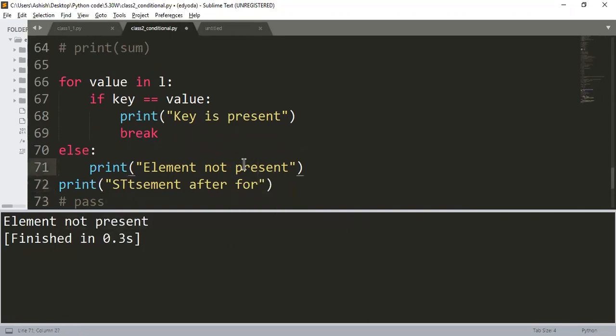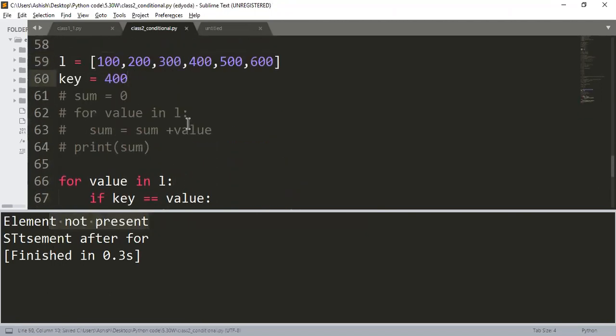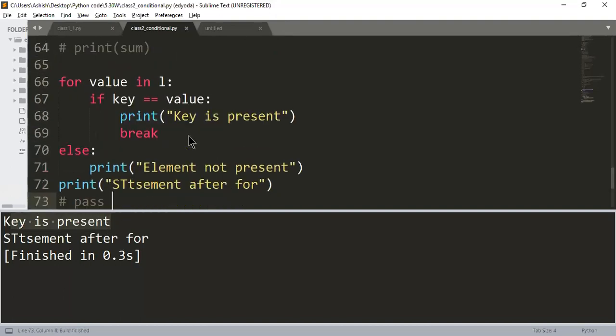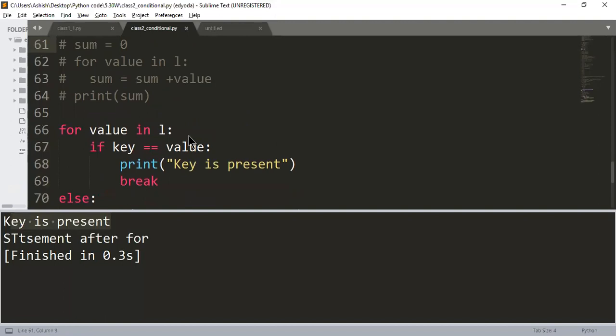So if I execute this now, element not present and the statement after the for loop. If I just specify something which exists, it will say key is present. It will not go to the else block. It will directly start execution from the next statement. So the main intention is to remove flagging logic.